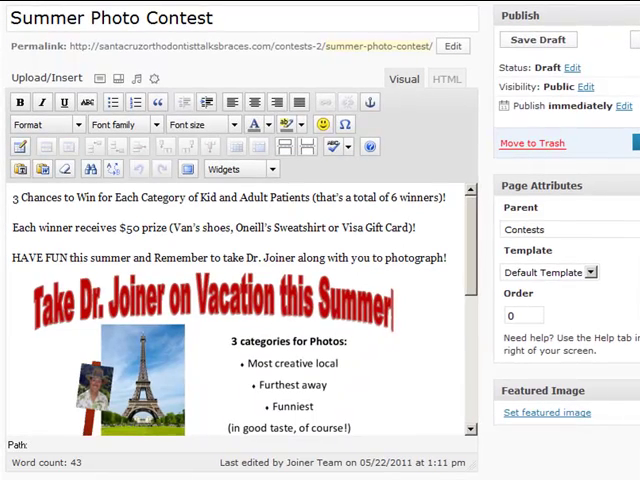The first thing you'll do is create your contest, or whatever it is that you want to link to, as a page on the blog under the page area, not the post area, but the actual page area. And this will set the stage for what you want to do.